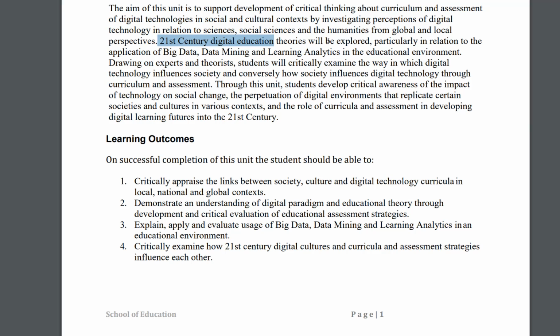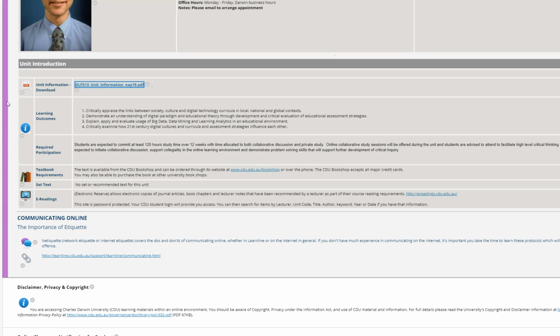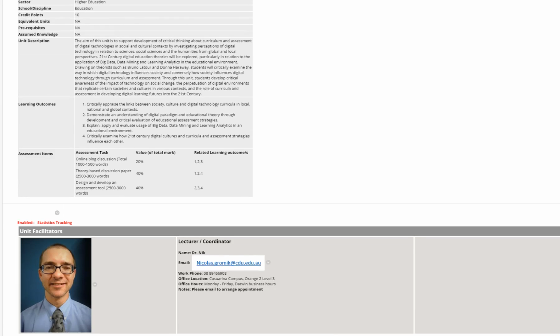Now, it will be explored particularly in relation to application of big data, data mining, and learning analytics. So here I have to sort of guess what this is about. I understand the concept of big data, data mining, and learning analytics. It's basically trying to understand what our students do in the classroom, but how do we evaluate them? How do we collect this big data? How do educators go about collecting big data? How do we go about data mining in the classroom or in the school, right?